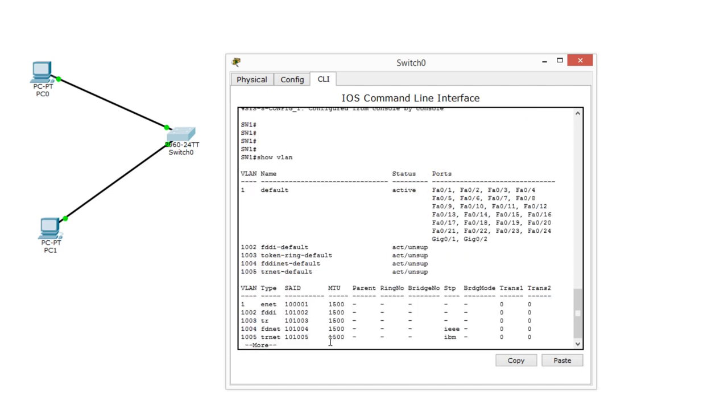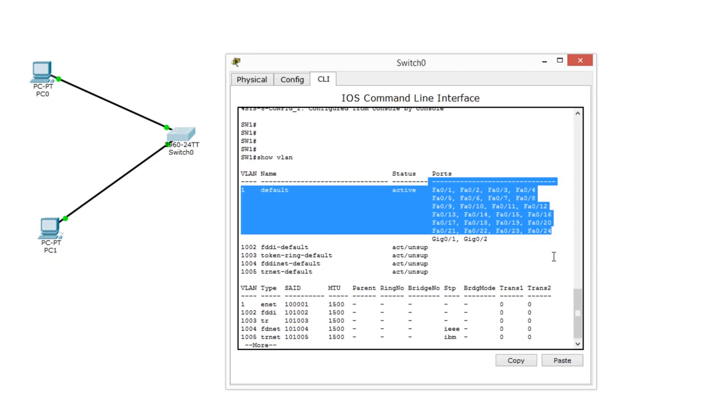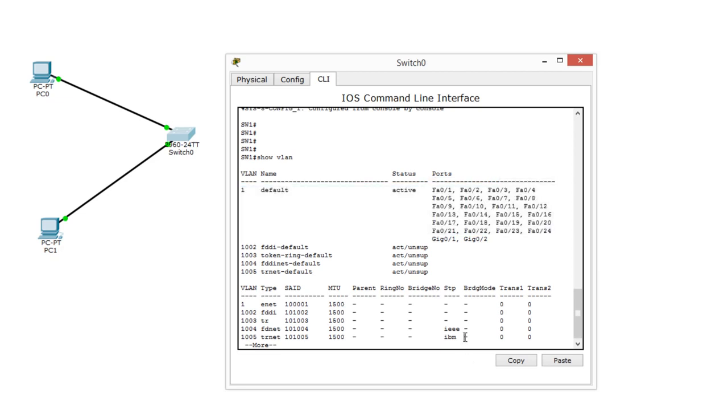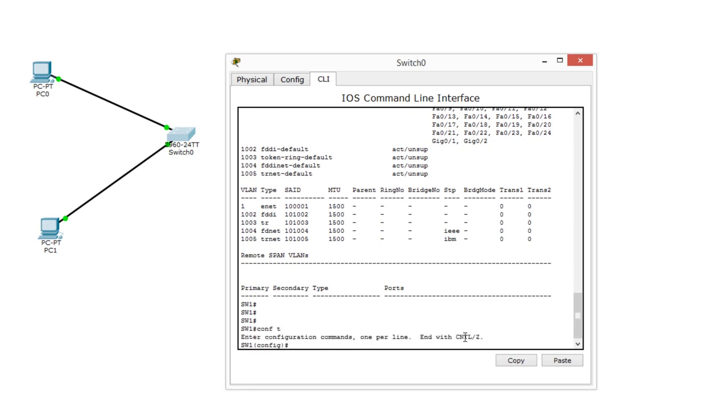Now what is this? This is the VLAN database. If you look here, it says VLAN 1 and all the ports of this switch are part of VLAN 1. That means if you connect to any port, they can talk to each other because they're all part of VLAN 1. So we will change that. We will first create two VLANs, that is VLAN 10.